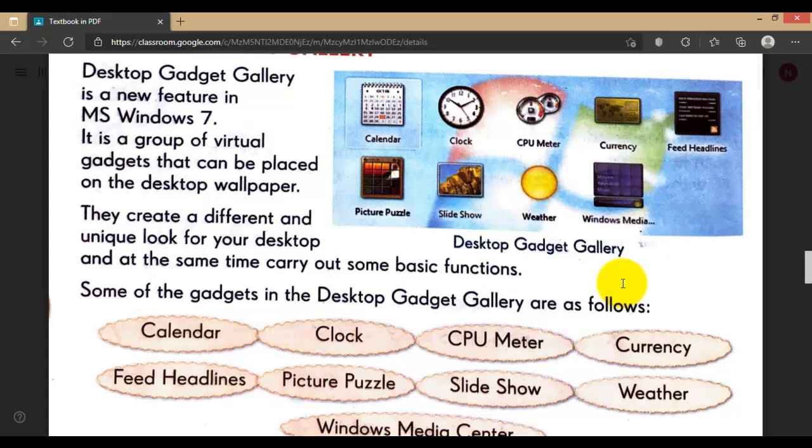What is the desktop? When you turn on the computer, the first screen that appears on the computer is called desktop. You can customize your own desktop. Means the desktop which you are using at your home personally, not at a school or any other public places. You can make your own choice what you want to add in your desktop.